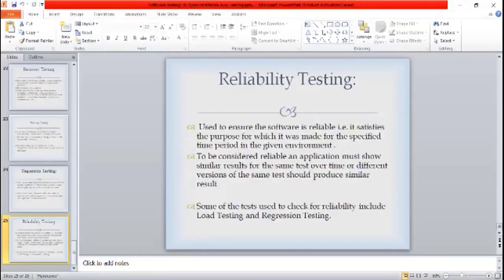Last one is reliability testing. Reliability testing checks that the application satisfies the purpose for which it is made, for the given time in the given environment. This is judged by load testing and regression testing itself.